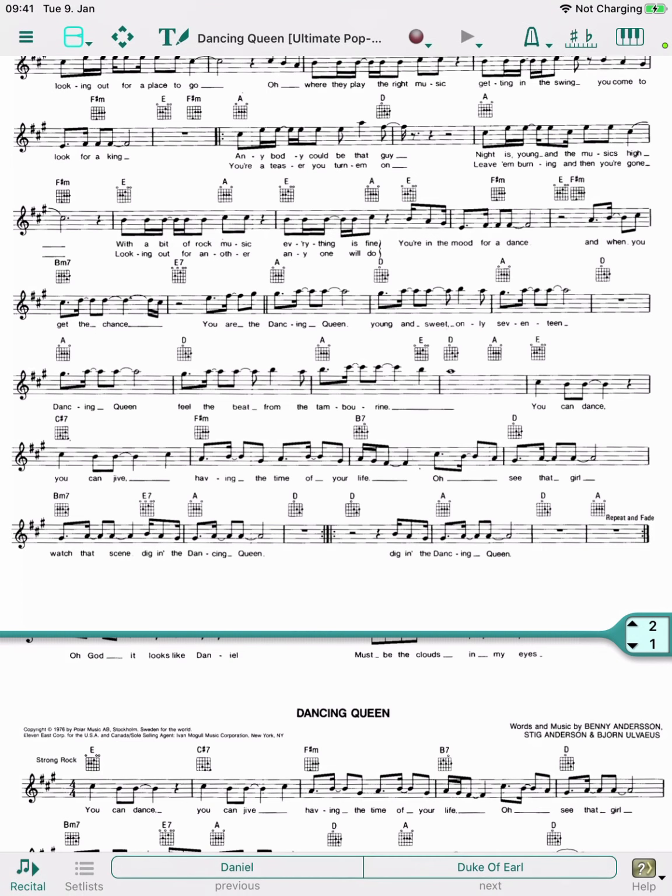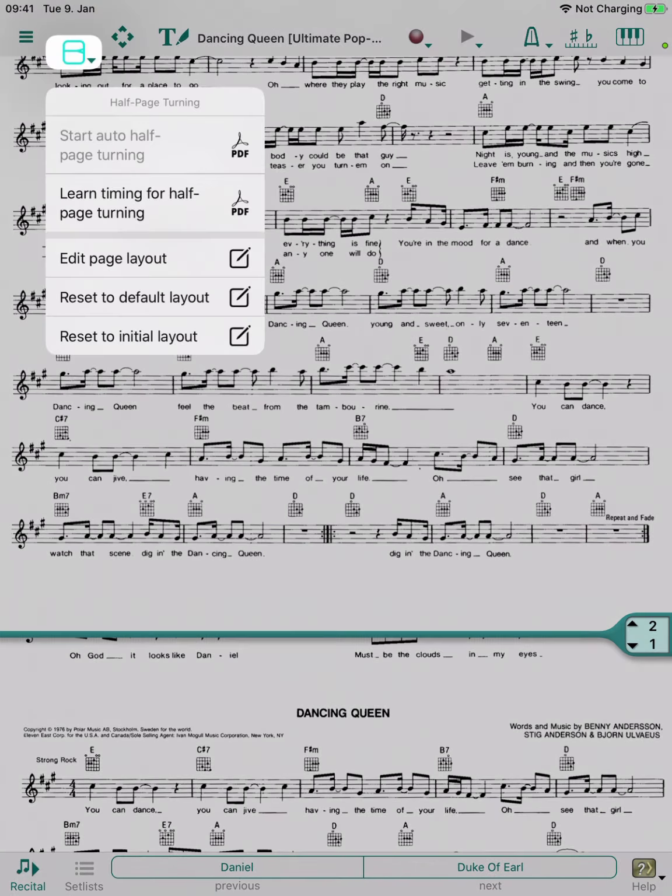We'll start by tapping and holding the button on the toolbar to open the menu. We will get to know the upper part of the menu in the next video. In the lower part, we have 3 options. The first option, Edit Page Layout, is an alternative way to start edit mode when the screen divider is not currently visible.